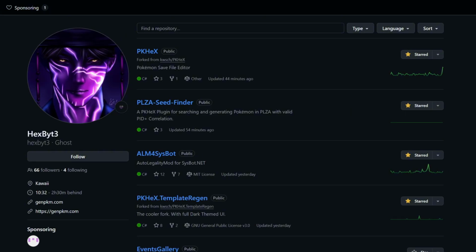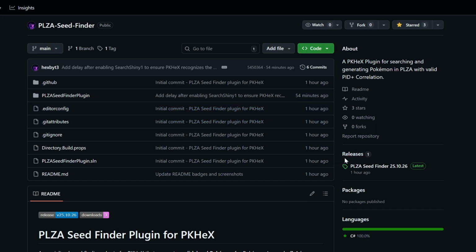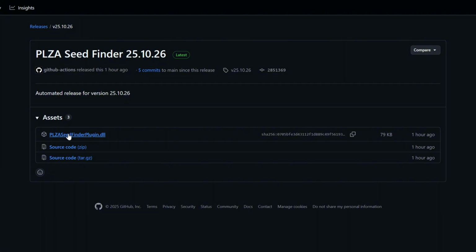Also, from Hex's GitHub, we need the Pokemon Legends EA Seed Finder. If you do have a GitHub account, go ahead and start a project to show your support for this awesome project. So go ahead, select the Seed Finder. You'll need to download the most recent release, which is here. Click on that, and then you'll want to just download the plugin.dll. Save that to your computer as well in the same folder as PKHeX.